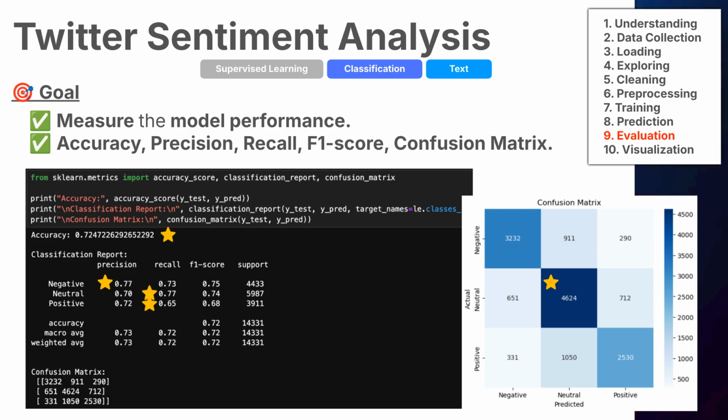Positive tweets are the most misclassified, especially as neutral, 1,050 times. So the confusion mostly occurs between positive and neutral, suggesting the language used in those classes may be more similar or subtle. So these results suggest that this is a balanced and reasonably effective model, with room for improvement, especially in handling positive versus neutral tweets.